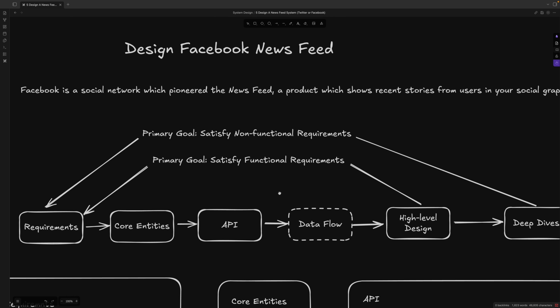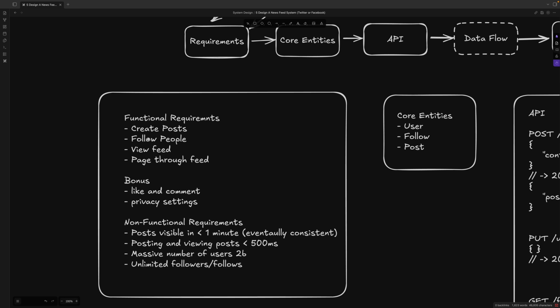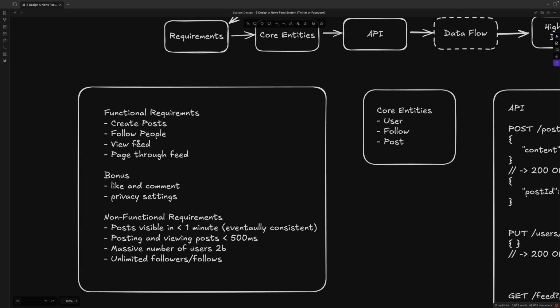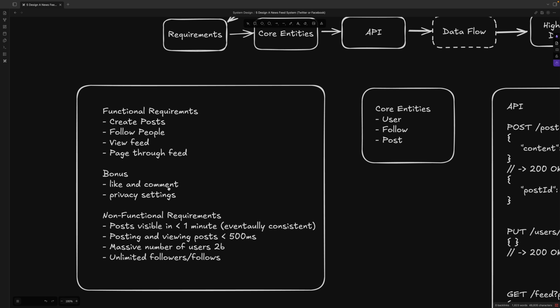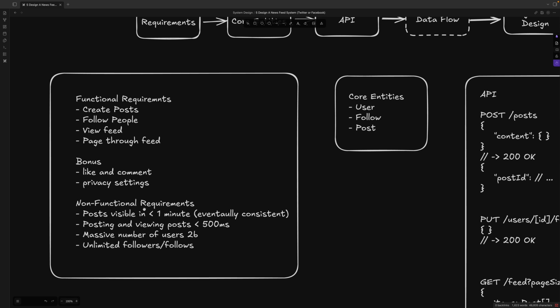Okay, so let's start from the first thing, requirements. The functional requirements are: create post, follow people, view the feed, and page through the feed. Just like when you use Instagram or Facebook. Comments and privacy settings we can discuss later. For the non-functional requirements, a post should be visible in less than 1 minute, eventually consistent. We don't need it immediately. And posting and viewing the feed should take less than some set time.